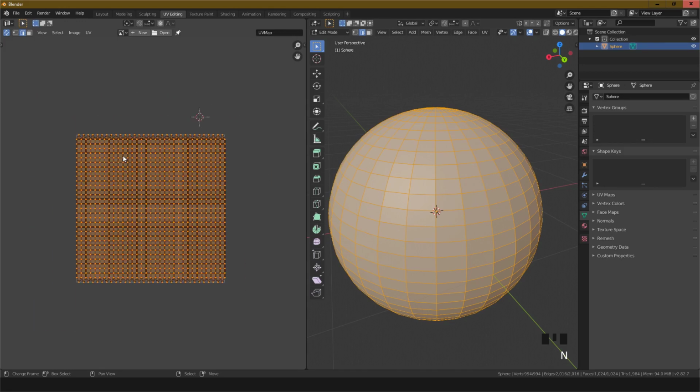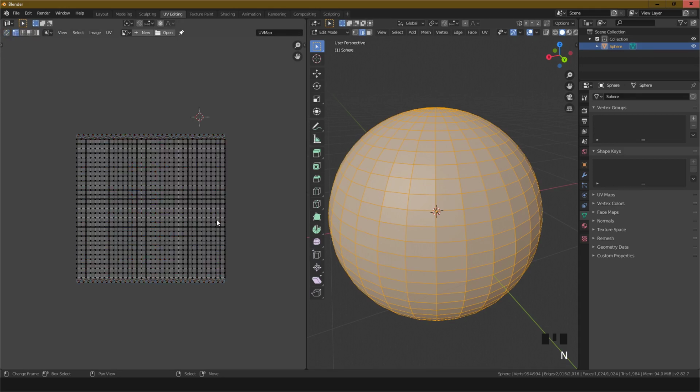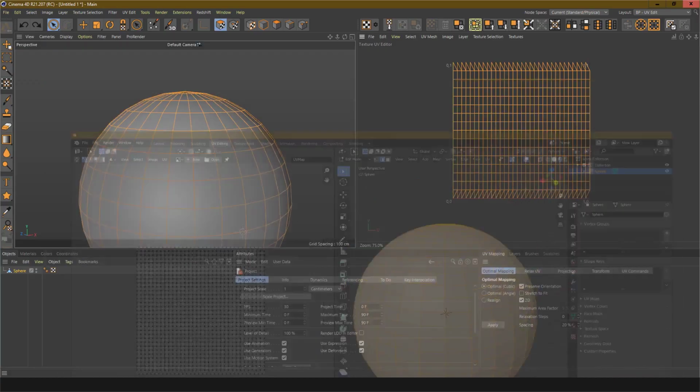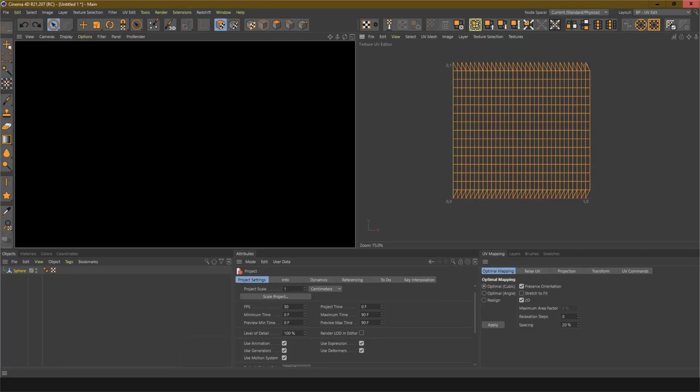This was the UV technique in Blender and Cinema 4D.